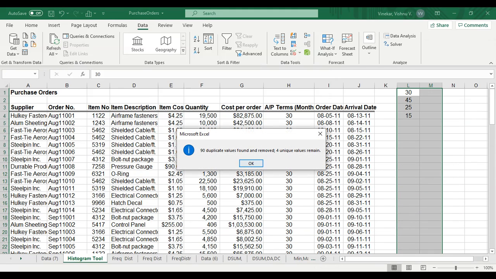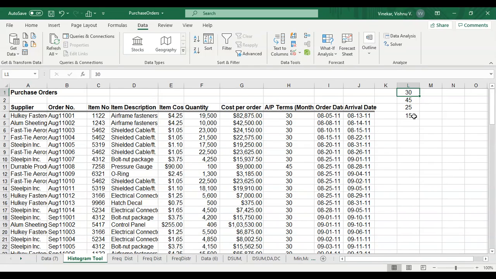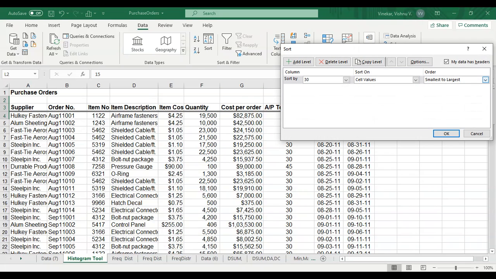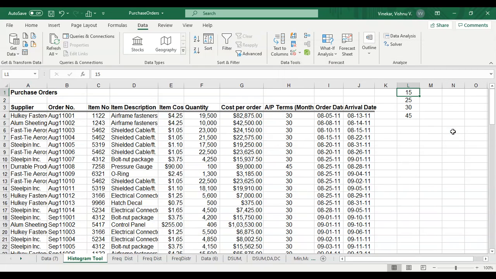And so it says it found 90 duplicate values and only 4 unique values remain. So it's 15, 25, 45, and 30. I'm going to sort this A to Z, which it didn't do well. So 15, 25, 30, and 45. Here are the values on which I want these sorted. So Excel actually calls this bins.